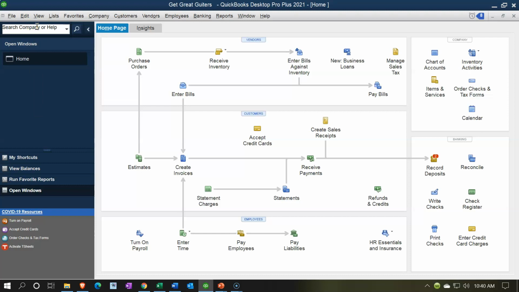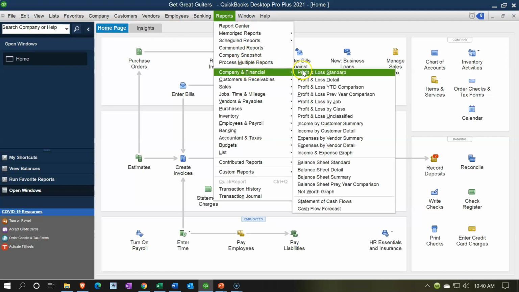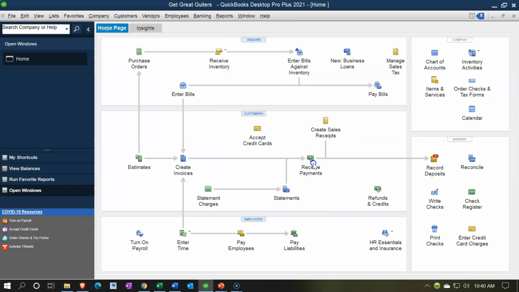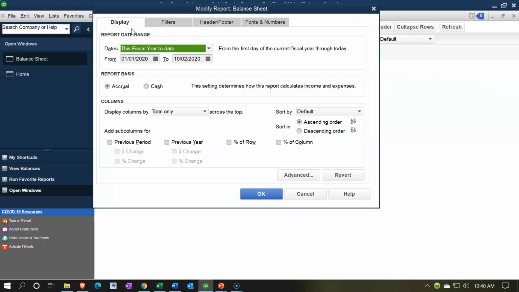To do that, let's first open up our financial statements, our balance sheet. We're going to go to the Reports dropdown, Company and Financials. We're going to go on down to the Balance Sheet Standard. We're going to change the dates up top. We're going to use the range to do so. We're looking for the month of January.